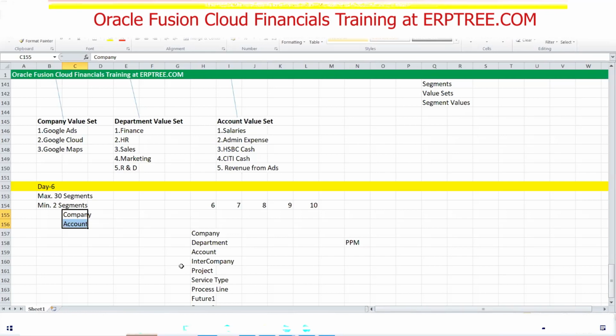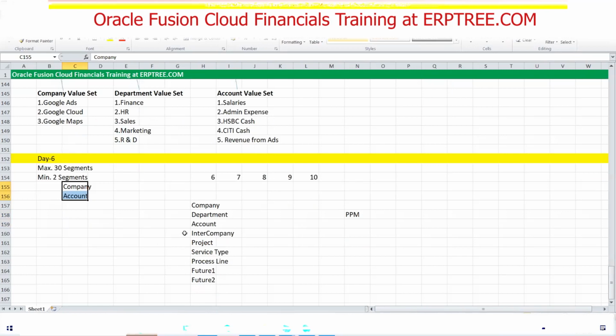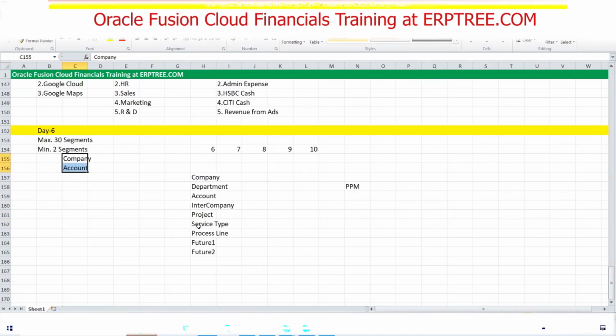As of now, you can take this as one of the best examples to understand how we can have segments in the chart of accounts. Definitely, you can have a department. Oracle is not saying department is mandatory; company and accounts are mandatory. So generally, we also use department as one of the segments in the chart of accounts.